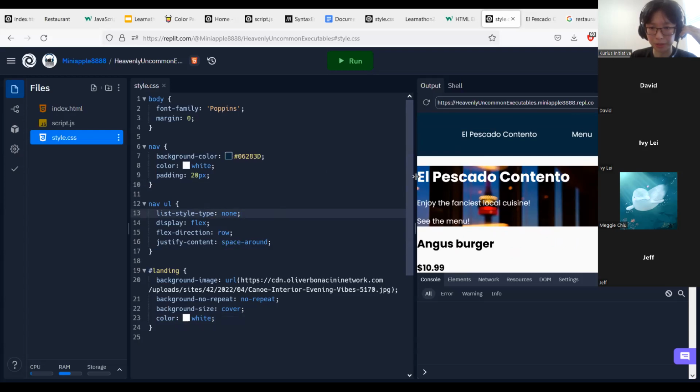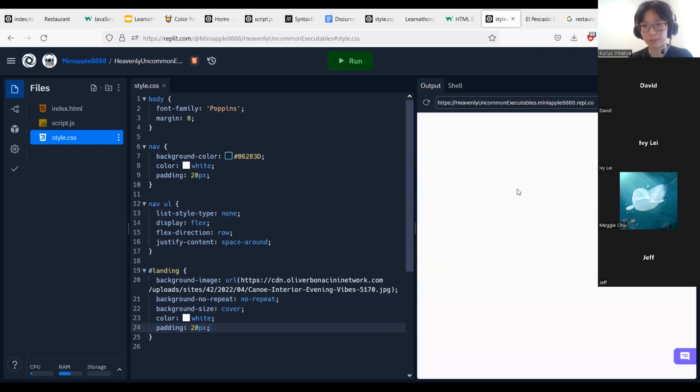I'm going to continue. So here we see that the text is a bit too cramped. It's like the background is really sticking to the text. So we want to add more spacing between that. For that, we will use padding. Padding, as a reminder, just adds space between the content and the element itself. So we're going to add a padding of 20 pixels and then run it.